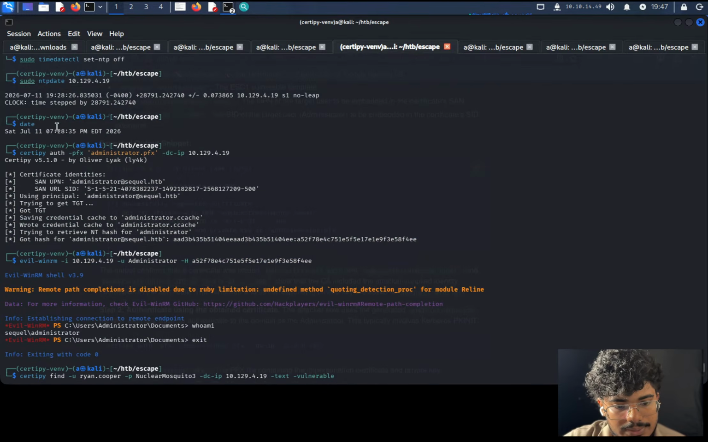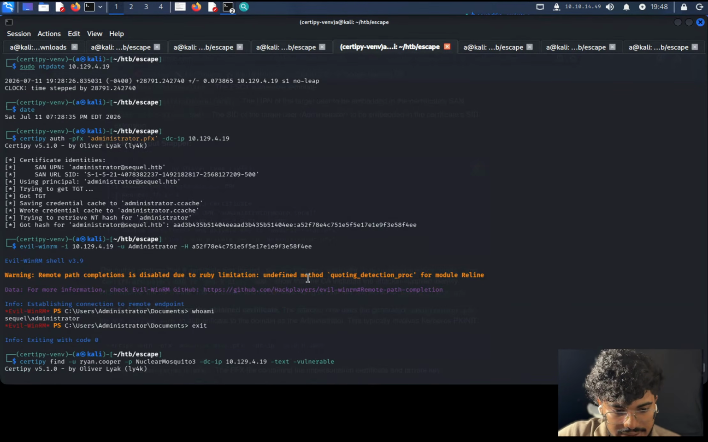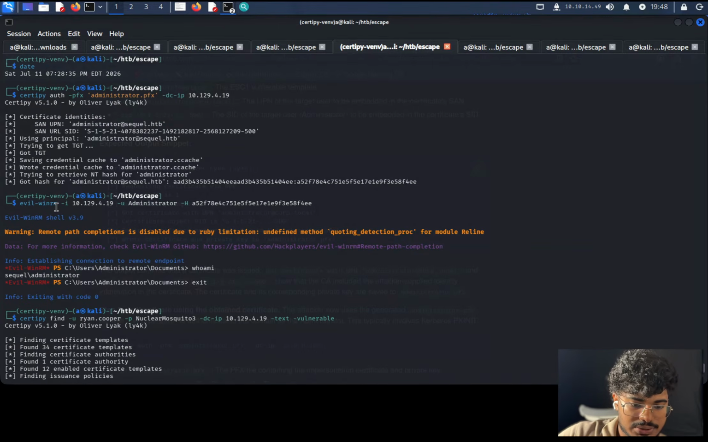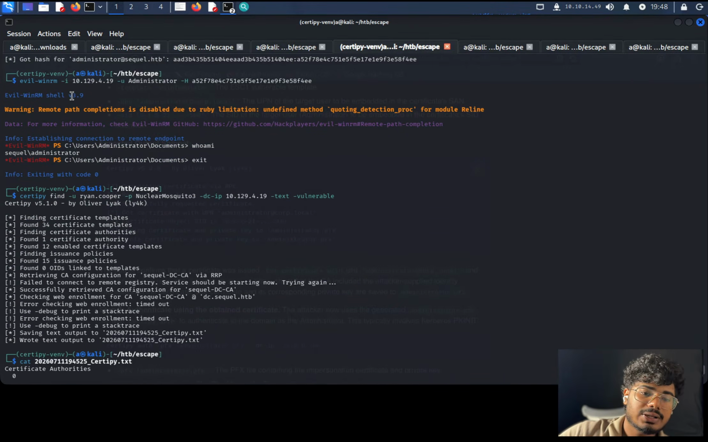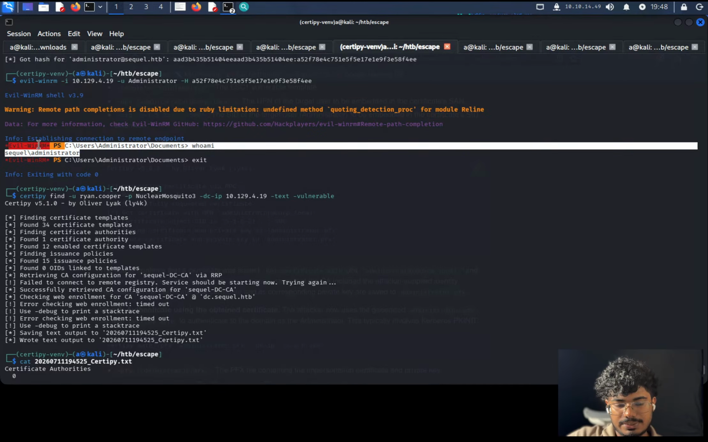Let me just scroll up. Then we will run the Certify tool again, certify auth with the pfx file, the certificate file, and we will also specify the domain controller IP address. With that, we will get the password hash for the domain controller administrator user, which we can use to log in on the domain controller as administrator, as we can see up here. So this was a very quick walkthrough for this specific machine.